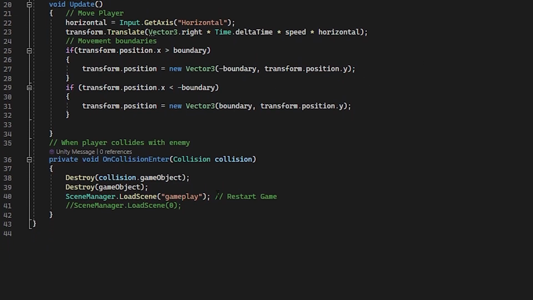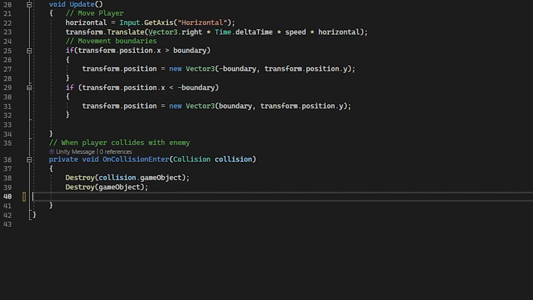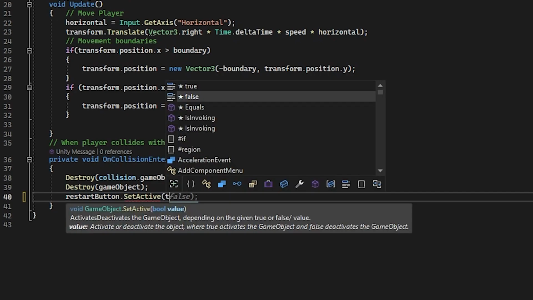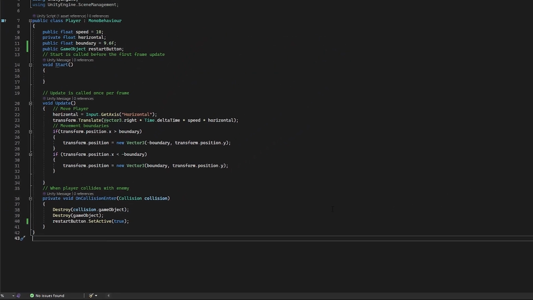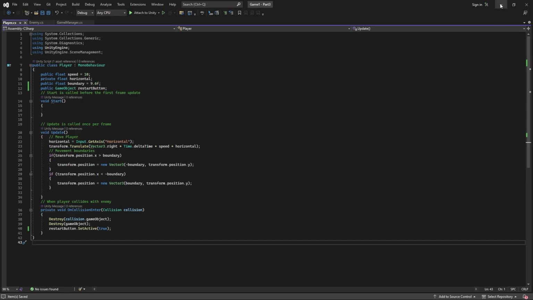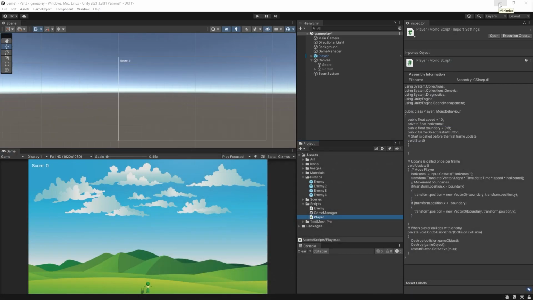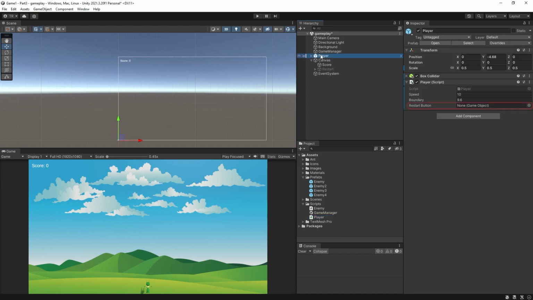And now we need to enable the restart button when the player dies. So inside our collision function, delete the scene manager line because we're not doing that here anymore, and type in restart button dot set active true. Cool. So this will make it visible when we get hit and the game ends. So let's save it and get back into the editor. Now if you click the player object, you will see the restart button in the inspector. Drag the button from your canvas into the empty field and we're done. So now our script knows what it's setting active.